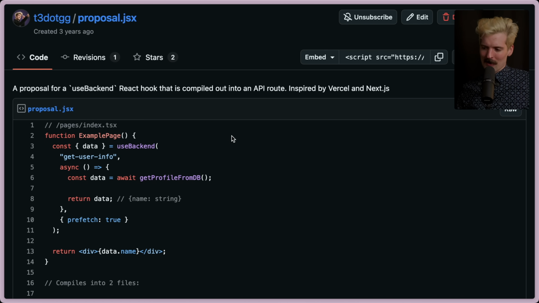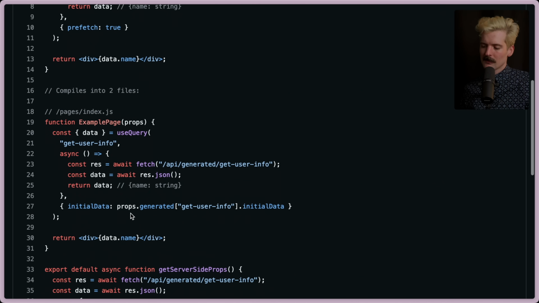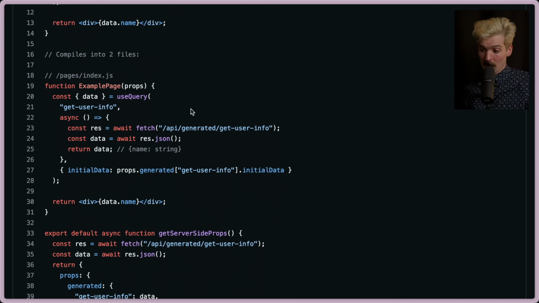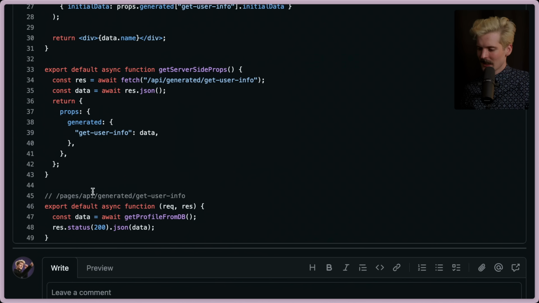This was a proposal that I wrote to showcase this. I called it the use backend hook. You gave it a key just like you would an old React Query. Then you would write an async function that does something that you can only do on the server. In this case, I was getting a profile from the database and returning the result. And then when it's compiled, it would create for you a useQuery call at the same key, but it would call fetch to this generated endpoint and then stub out, okay, user info, here it is. Request, response, const data is await getProfileData, and it returns it JSON-ified.